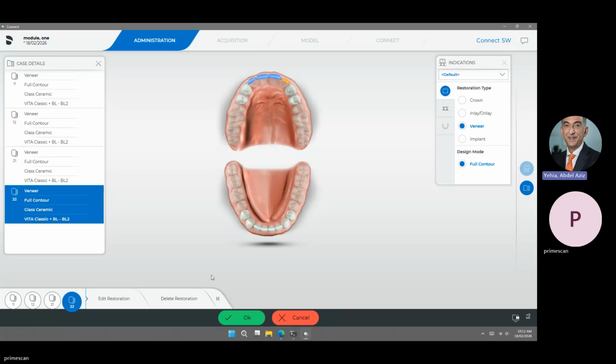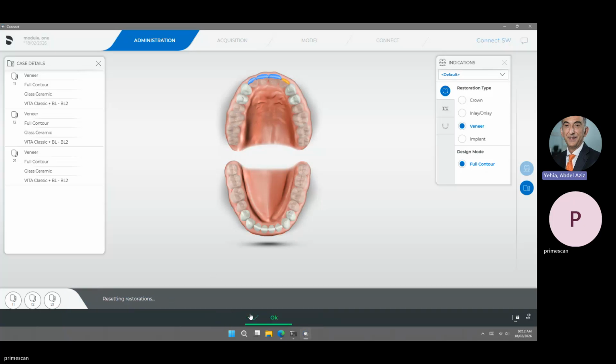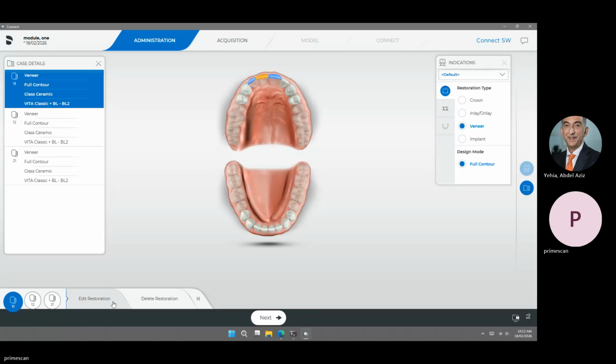So I will delete them one by one. Delete. So this module is only about the administration and how to put different administrative options.